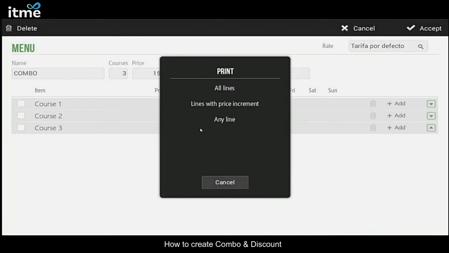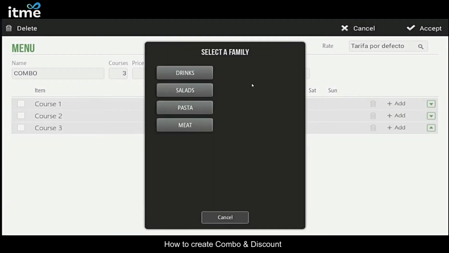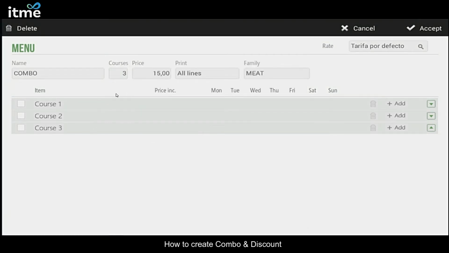Here we can configure which information we would like to print in the receipt. If we want to print all the items, or the items with a price increase, or just one line, like combo, and that's all. And finally, we can associate this combo item with one family. In this case, we're going to link it with meat, for example.